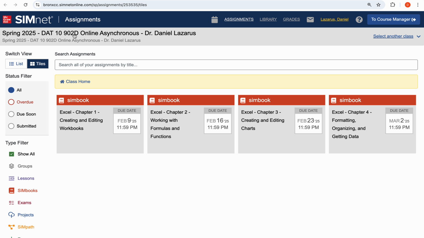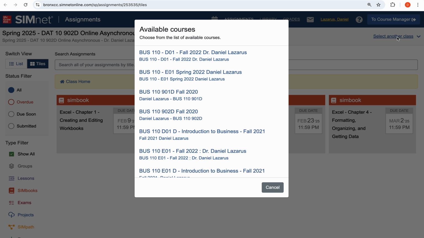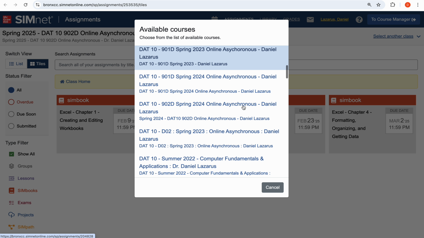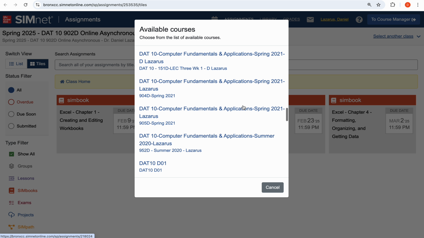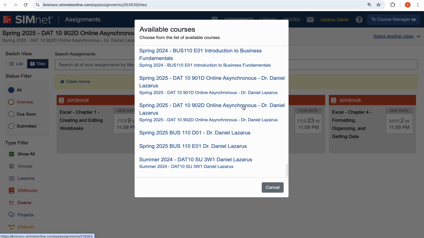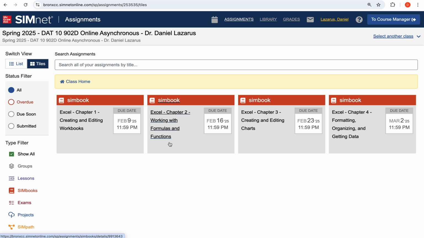Okay. Now what happens if you see a different class here? If you have taken, say, Data 33, or you have taken the Data 10 class in a previous semester, but you did not complete the course, you may see a different section here. So you got to click on this here, select another class, and make sure that you select Data 10 901D Spring 2025. Okay, here, Spring 2025. Once again, there are 2 sections, 901D and 902D sections. Click on one of these and you will see you are in the correct section.